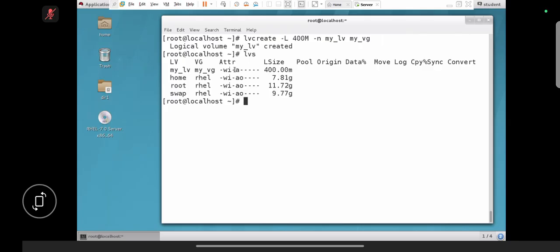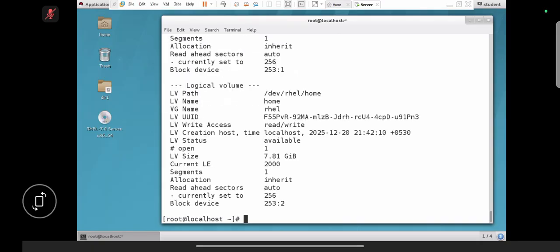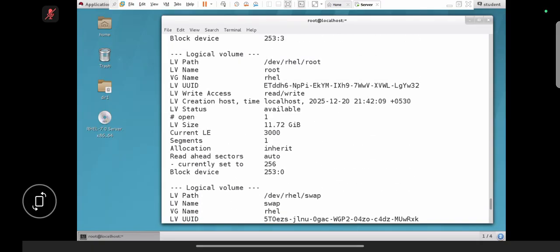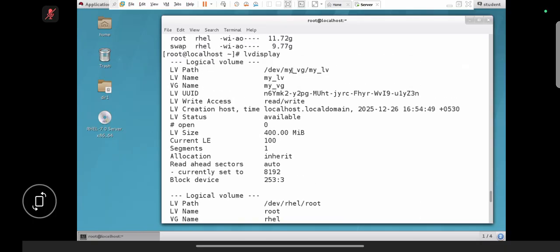Let's check with the lvs command. How many logical volumes do we have? 4, because 3 belong to the operating system: root, home, swap. No need to bother. Just now we created one logical volume, my_LV, with the help of my_VG. The size of the LV is 400 MB. I hope you got it, guys. So you can give lvdisplay also. See guys, this is your path where you need to store the data: /dev/my_VG/my_LV.